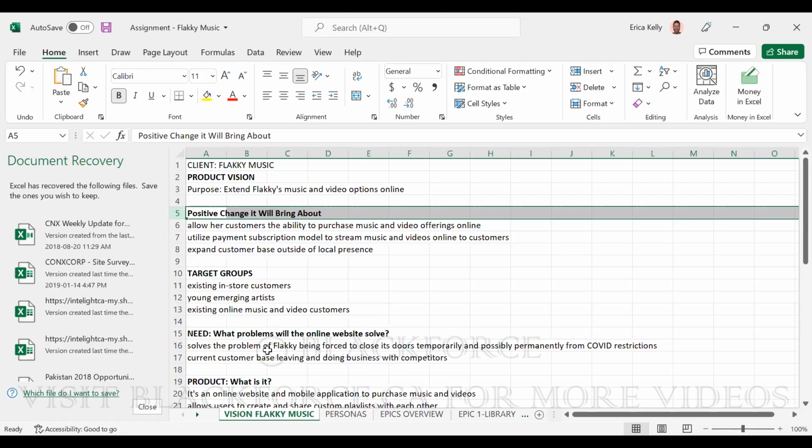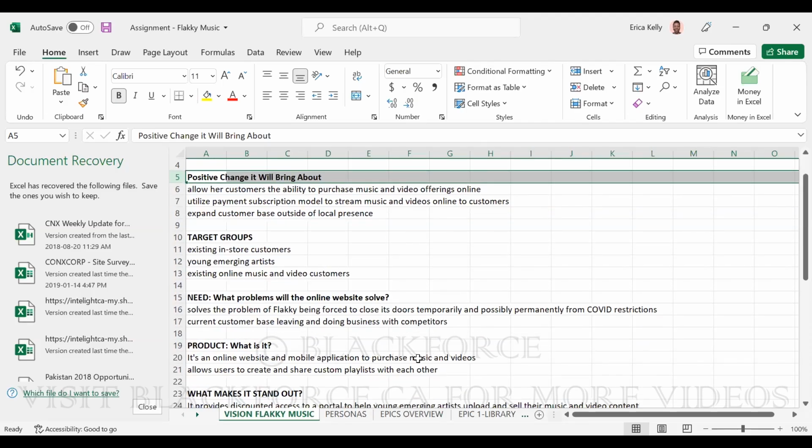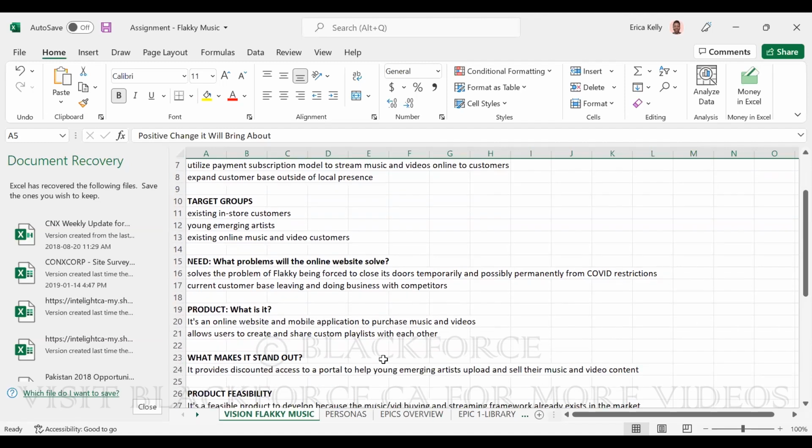All right, Flaky is being forced to close its doors temporarily or possibly permanently from COVID restrictions, which is a reality with a lot of businesses right now. And then it solves the need of her current customer base leaving and doing business with her competition because she doesn't have an online presence, right? Because they're unable to go to the store to purchase their music and videos.